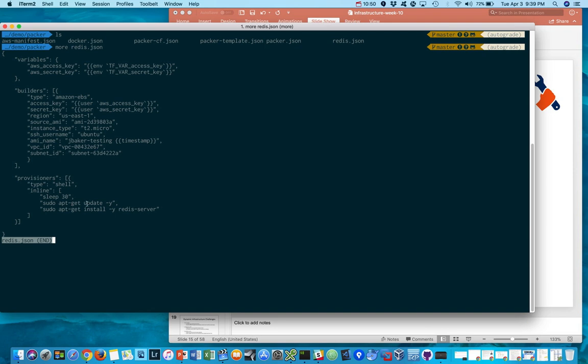The next command is it'll run an apt-get update, which is just like a yum update. This command is going to update the existing packages on the server. And then finally, it's going to install Redis server. And Redis, if you recall, is a key value database service that you can run. So it will install the Redis server on the system. And that's all it does. So once it's done running those shell script commands, then it will terminate the server and create that new AMI.